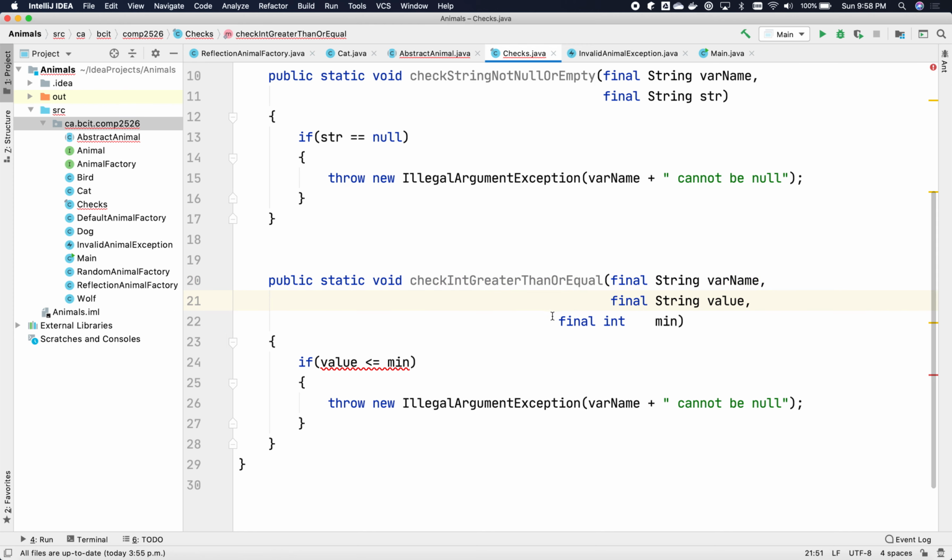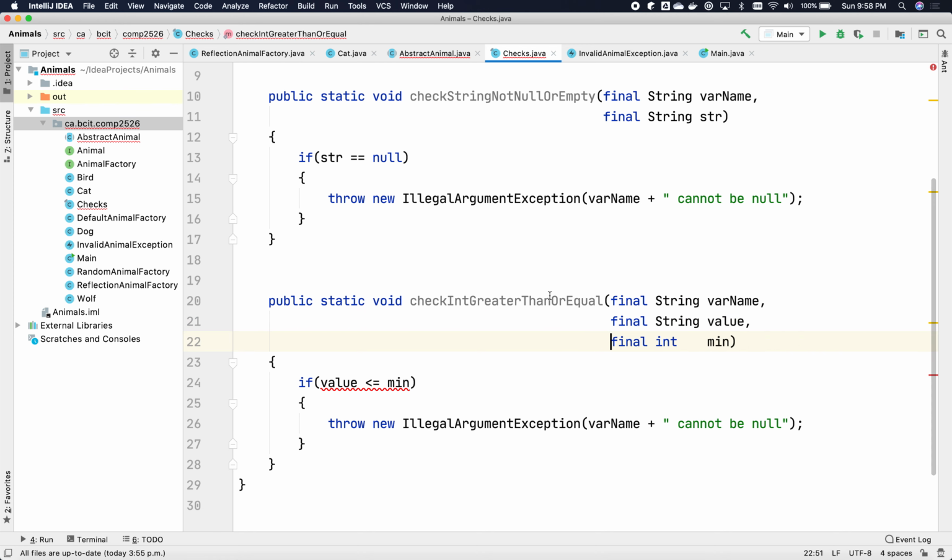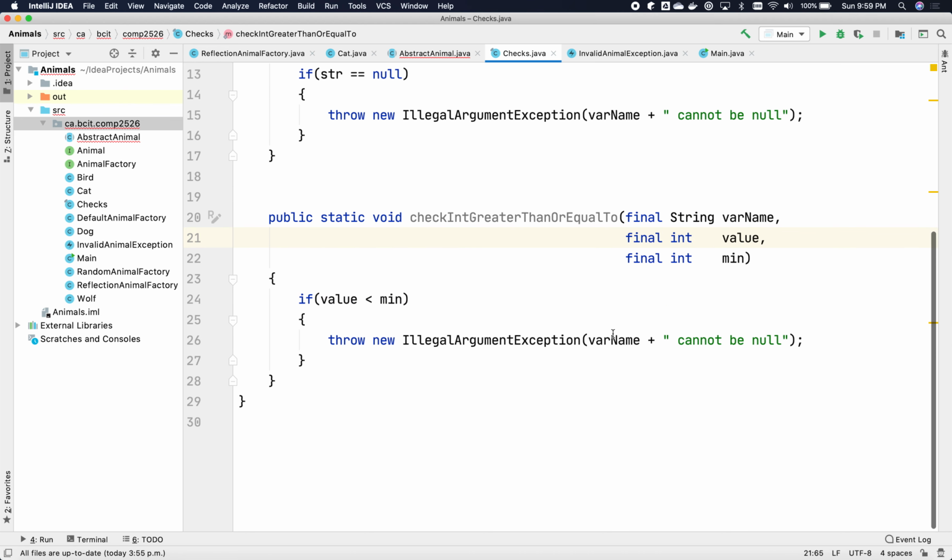And you don't have to be this verbose. You can be this verbose, your choice. I mean, I could even go one step further, greater than or equal to, so it reads like English. So if the value is less than the minimum, and that should be an int, not a string, then the math will work. So var name must be greater than or equal to.